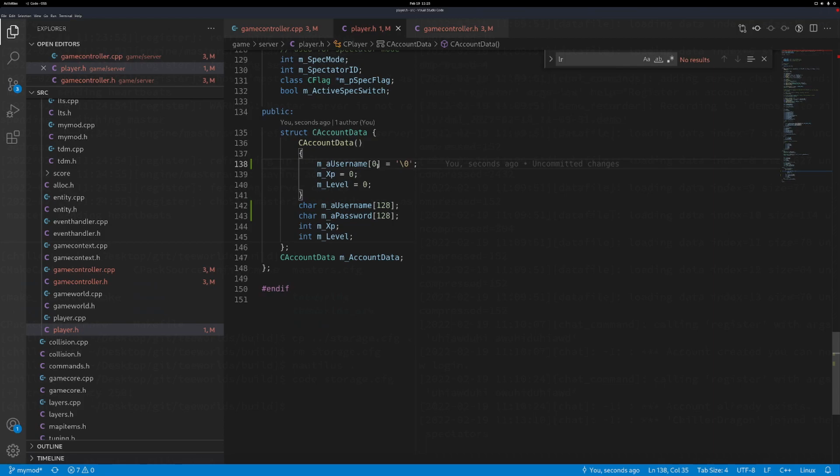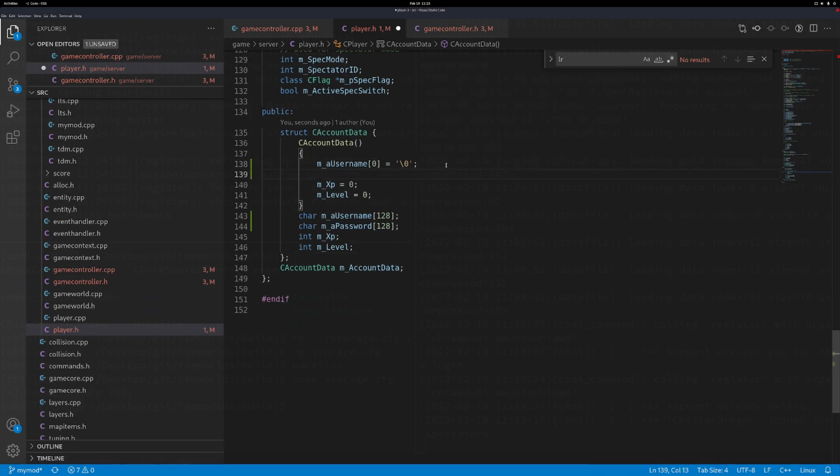So if we set the first element of the string to be the end of the string, we essentially create an empty string. There's no need to empty all the other 128 elements in that array, since it's terminated at the beginning already. Okay, so far so good. Let's do the same with the password. Initialize it to an empty string.